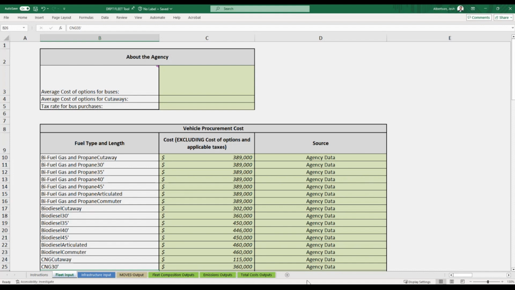The green tabs do not require you to put in information at all. Most of the information that you're going to be entering as you use the tool are in the fleet and infrastructure inputs tab, and then the moves tab if you choose to. On the green tabs, you're mostly collecting information via graphs and tables that the model is outputting that you can then use in reports or presentation materials or just for your internal reference.